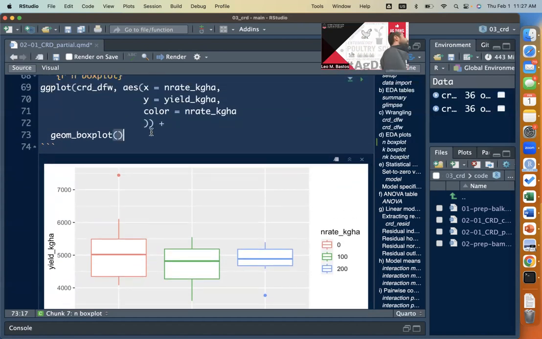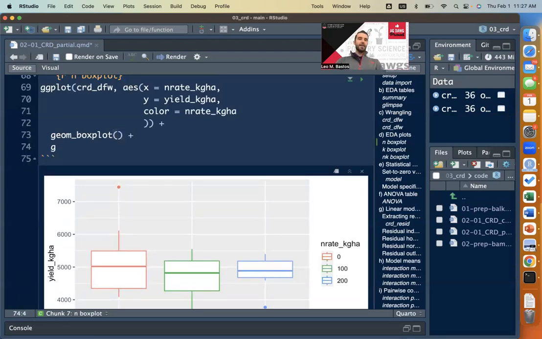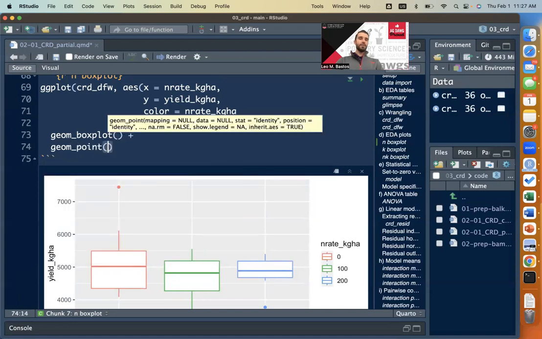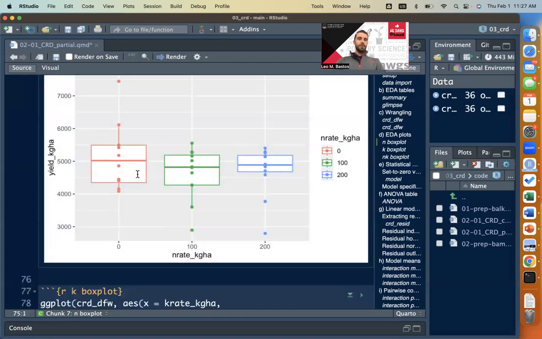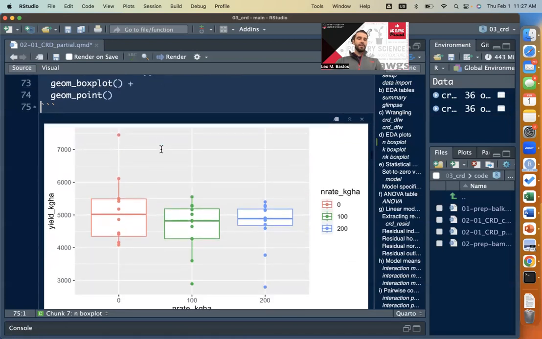So the box plot is nice to see the distribution, but I also wanted to see all the data points here, right? So what we could do is add a plus, hit return, and add a geom_point. If we do that, it looks like this, which for this case may be fine. Sometimes, especially if you're working with observational data, machine learning type of data, you may have so many data points that it doesn't really make sense to show them in a straight line.